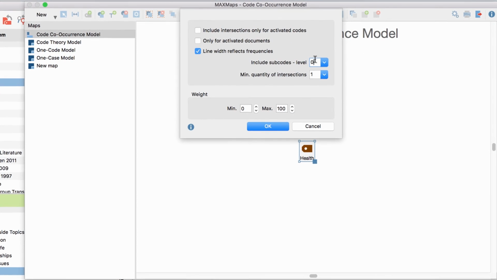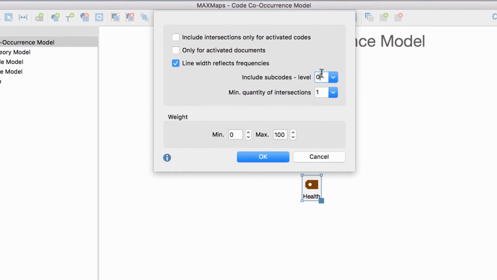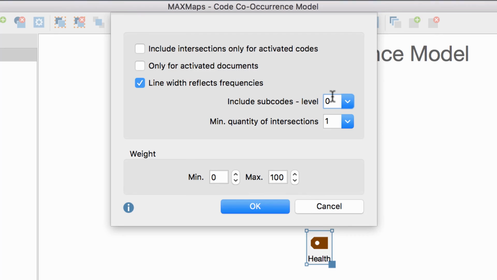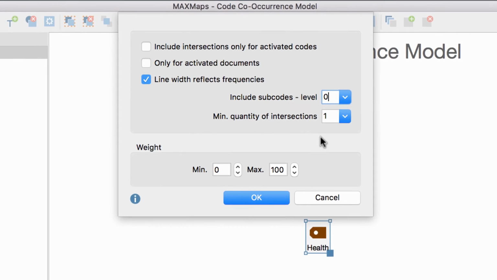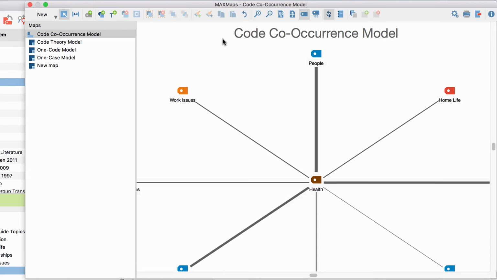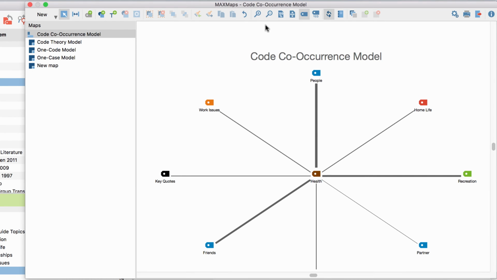In the option window, I can specify which co-occurring codes will be included, for example, to limit my selection to codes used in activated documents or to only include coded segments with a certain weight. I can also choose to let the thickness of the connection lines resemble the frequency with which the codes co-occur. After clicking on OK, all co-occurrences are displayed on the map.